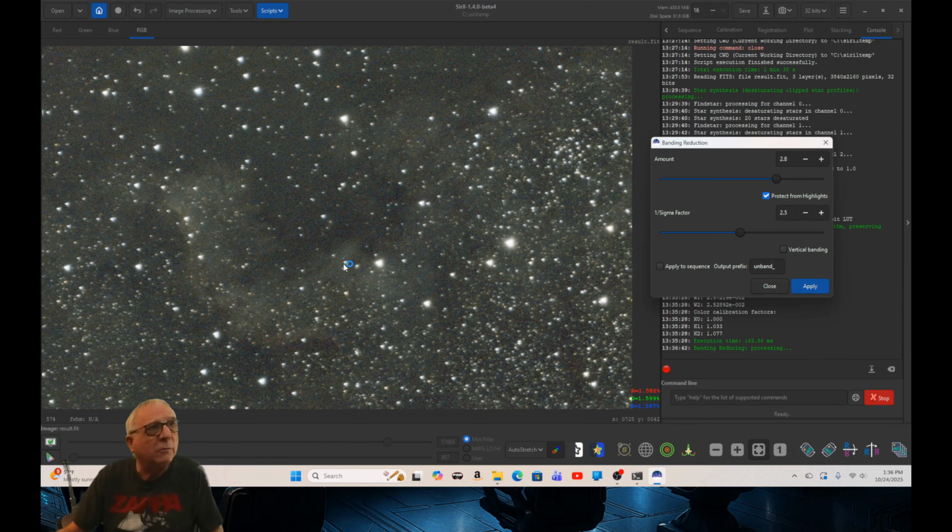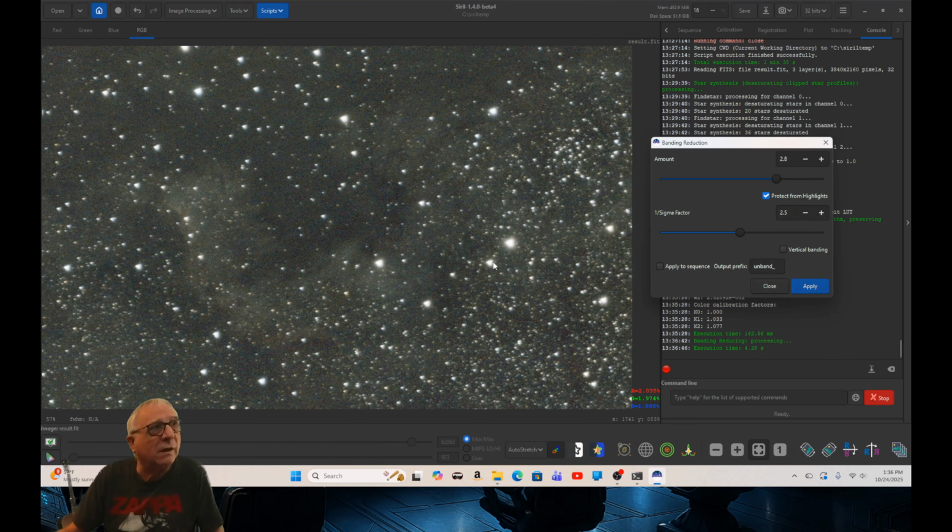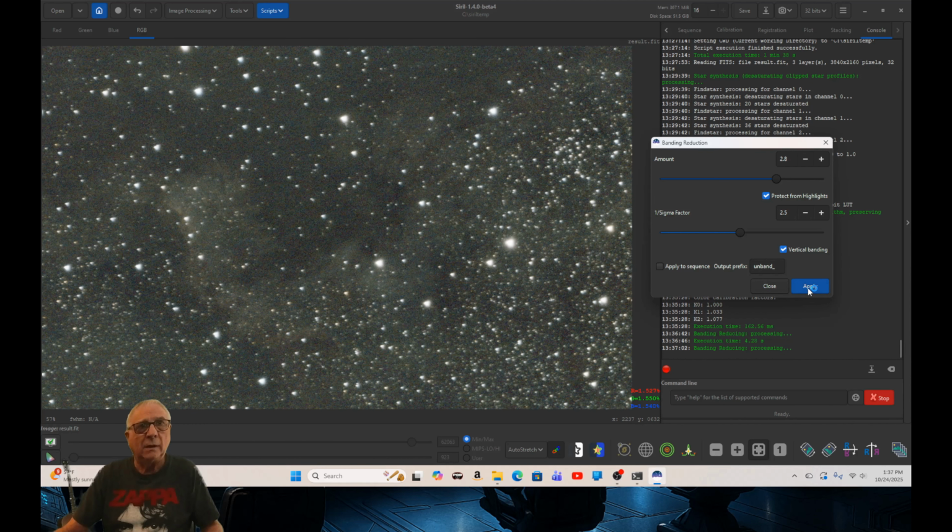Didn't really see much of a difference. Sometimes that'll clean the image up a bit. Oh, there it is. It cleaned up a little bit. I had to wait for it to complete processing. And once I've done that, I will now click vertical banding. It just did horizontal. By ticking this, I will now have it do vertical also. Click apply again.